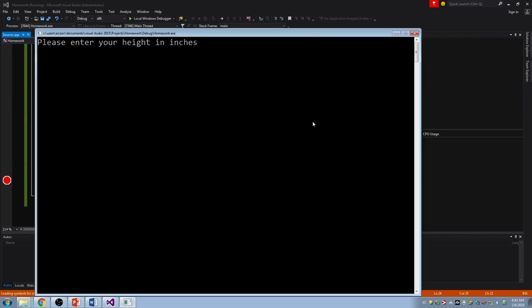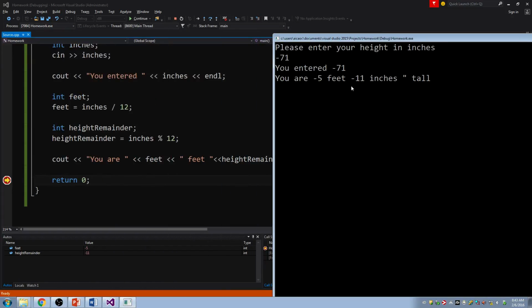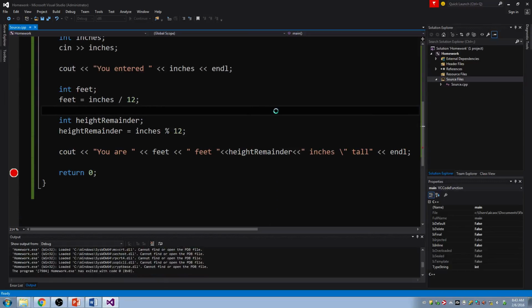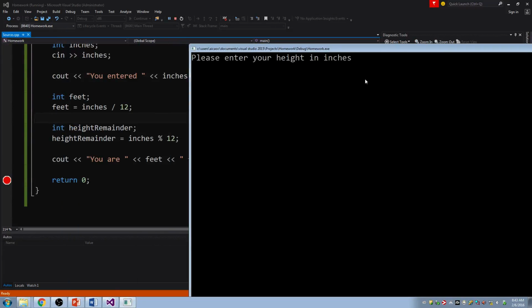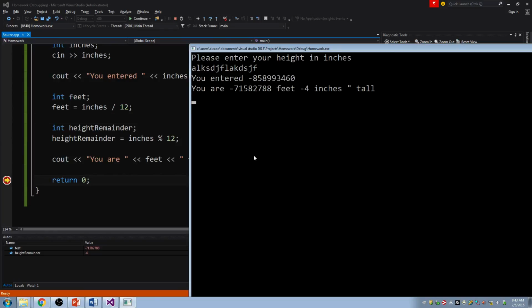You guys ever try weird numbers, like negative 71? Negative 5 feet in. Mm-hmm. I encourage you guys to do random crap like that and see what happens. Like, what if I don't even enter a number? What if I just enter garbage? It converted that value, which is a string, into a number, which apparently is negative, and then converted it to feet and inches. All right.